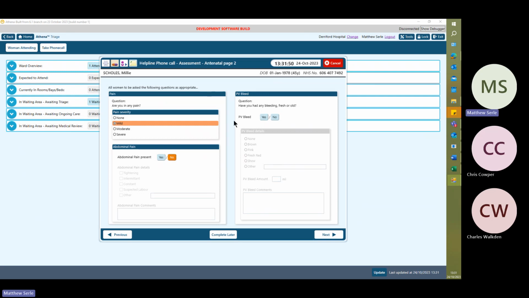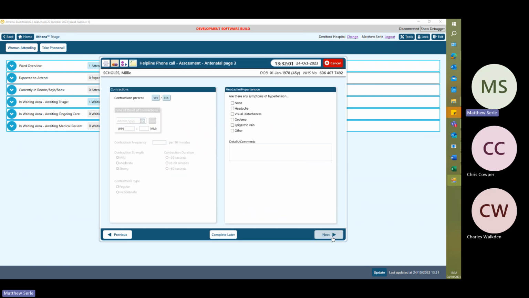So the next one's about PV bleed. We can say no, but if you said yes, then it would enable all of these and be able to put more details in if we had them. So the next screen is talking about contractions. I can say there's no contractions and there's no symptoms of hypertension.